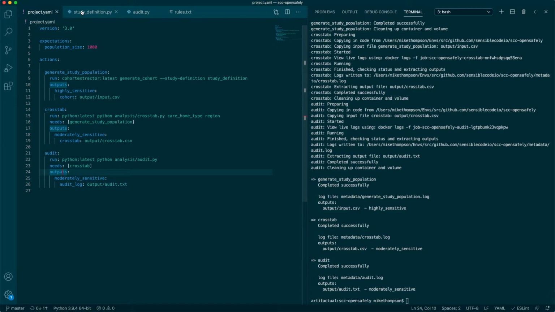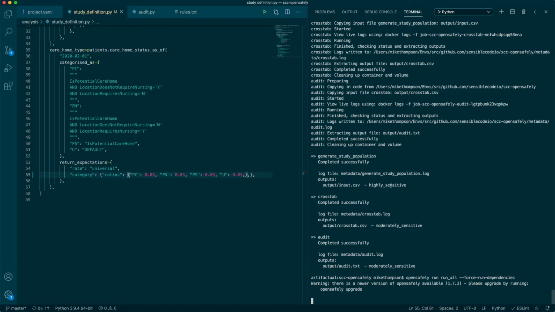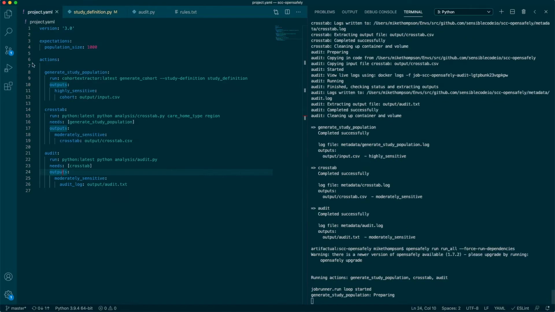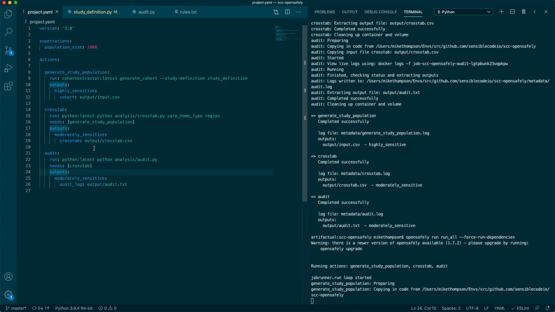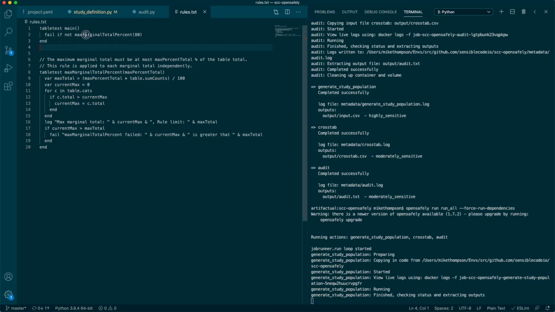Now I'm going to change the population distribution in my study so it's heavily skewed towards one category of this care home status variable that I'm using, and run the pipeline again. The dummy population and the crosstab are created again, and then my Python audit script runs, calling Cantabular Audit with the disclosure rules that I want to use. In this example, we're using a single disclosure rule that's called here and defined down here.